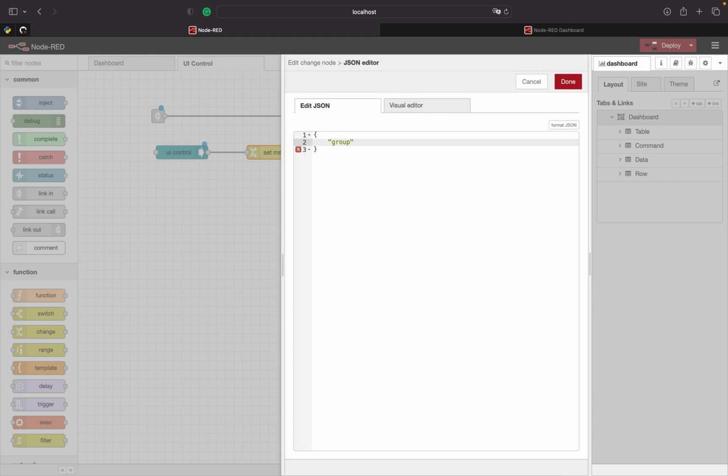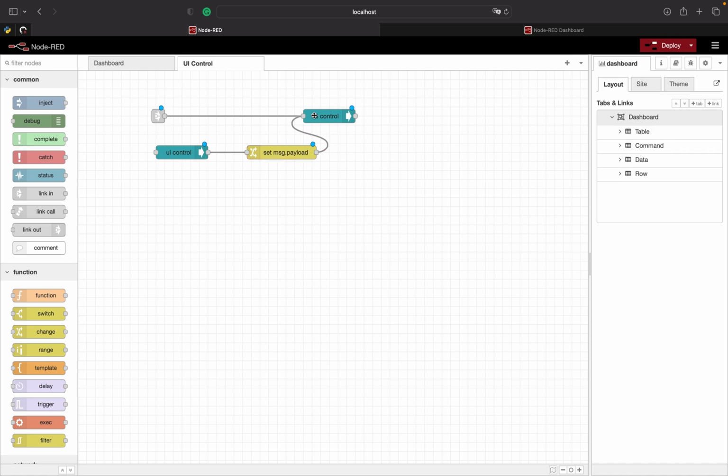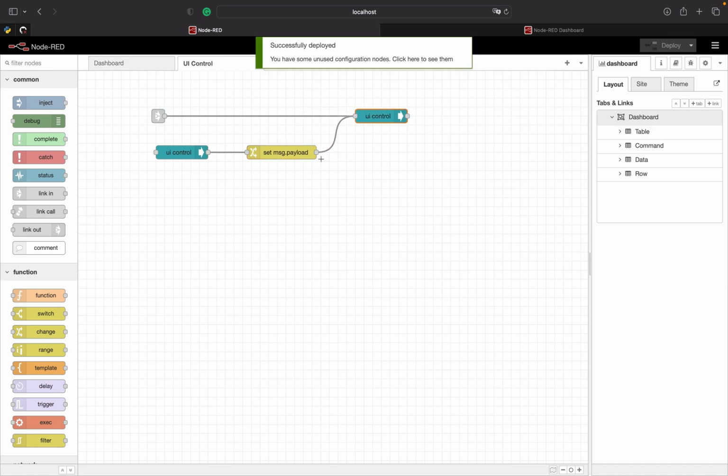With the group key, we can either show or hide a group. Here, we want to hide. We define all the groups that we want to hide. The name of the group is the name of the tab underscore name of the group. In our case, it's dashboard_data and dashboard_row. Connect that to the UI control. That's all for that flow.